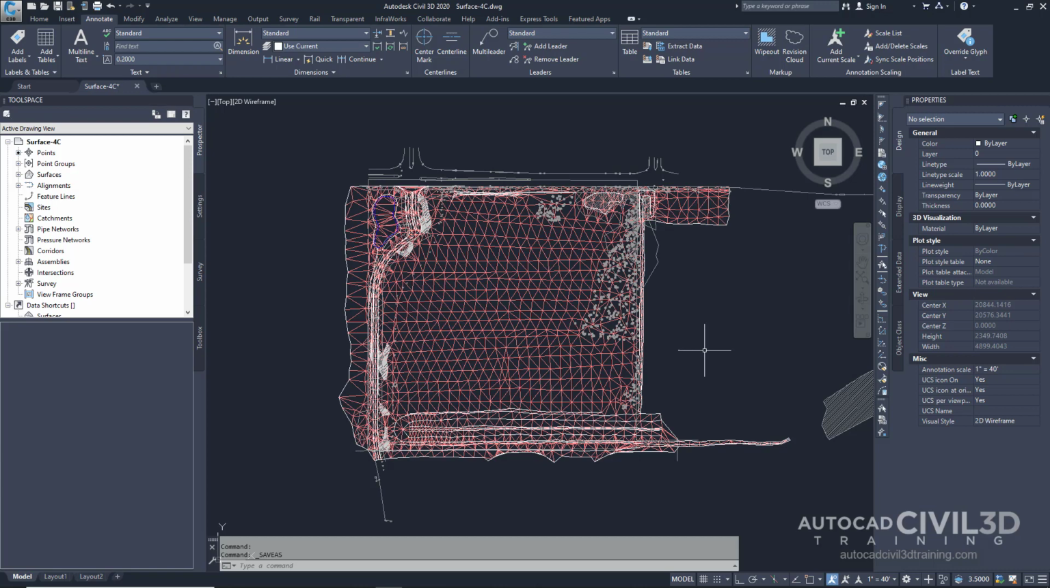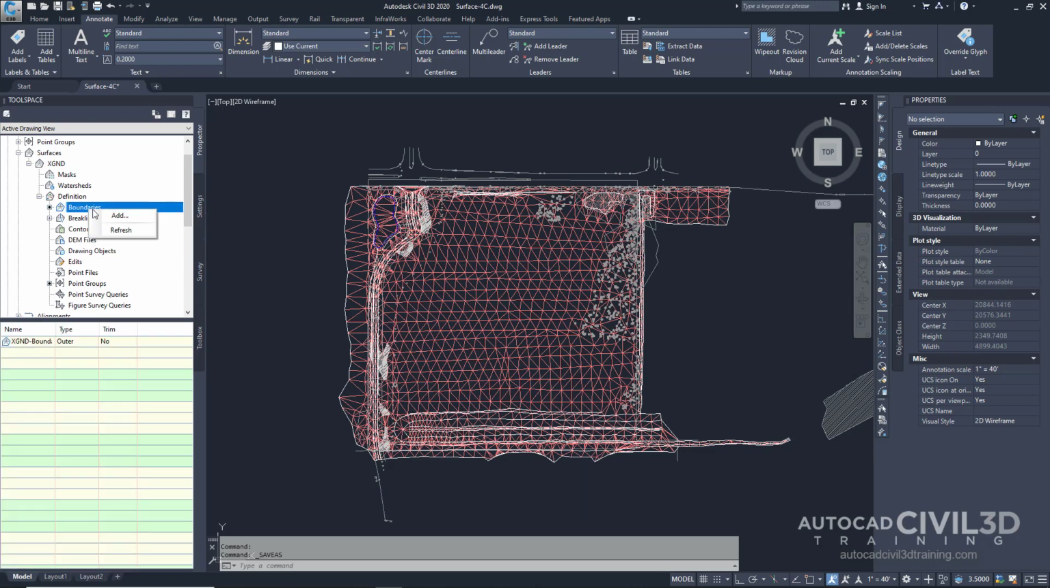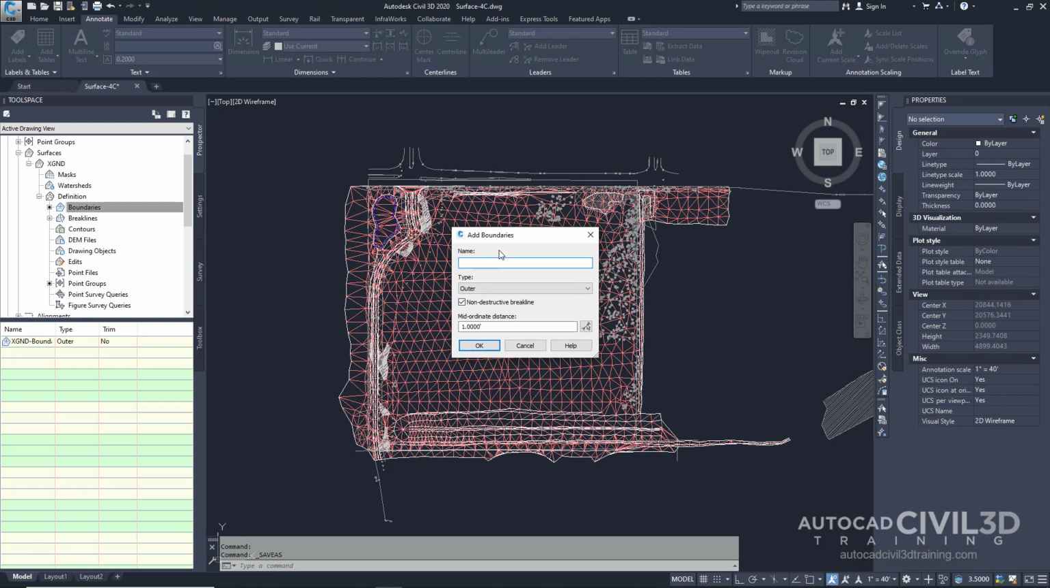So let's get started. Open up the Surface-4C drawing, located in the Tutorial Drawings folder. In the tool space, go ahead and expand your surface. And then under the Definition Collection, go underneath Boundaries, right-click on Boundaries, and select Add. Now go ahead and type in the following parameters.